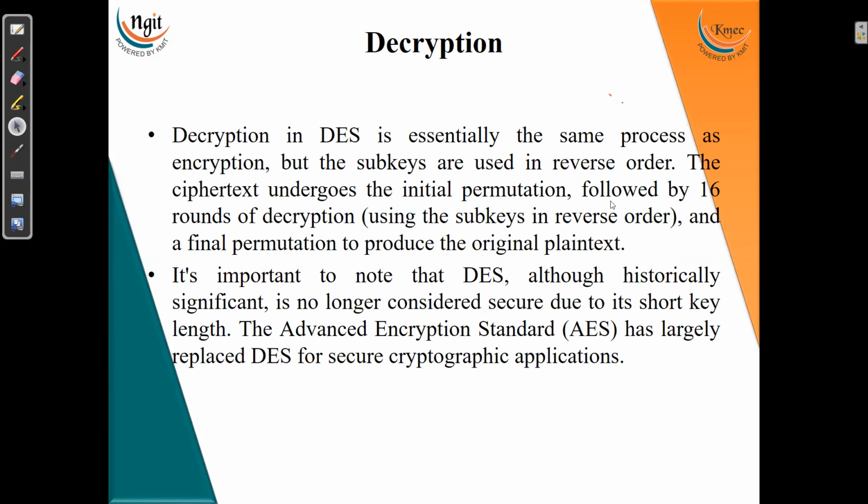Decryption in the DES is essentially the same process as encryption, but the subkeys we are using are applied in the reverse order. Finally, what we have learned from this DES is that we have the Advanced Encryption Standard, which has largely replaced the Data Encryption Standard for secure cryptographic applications.